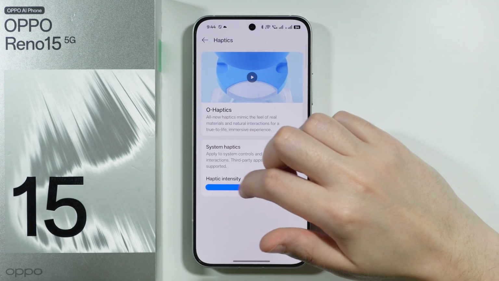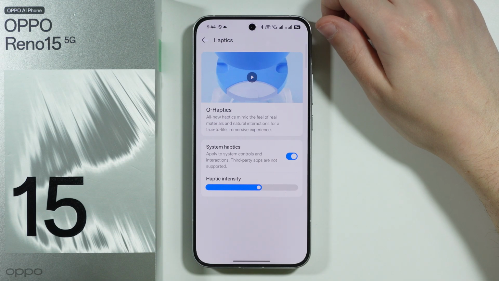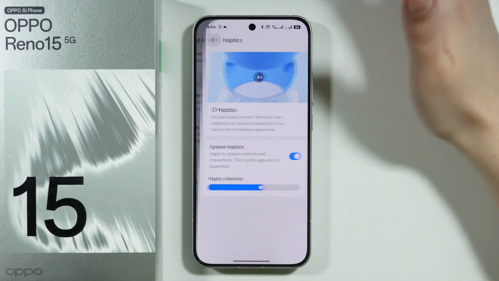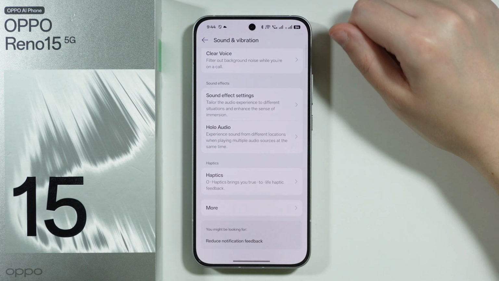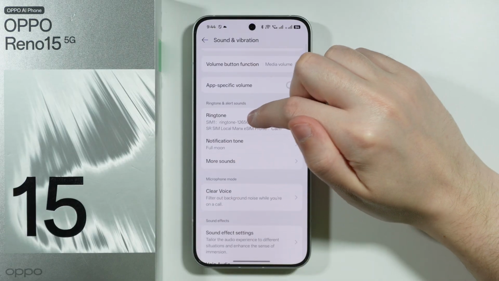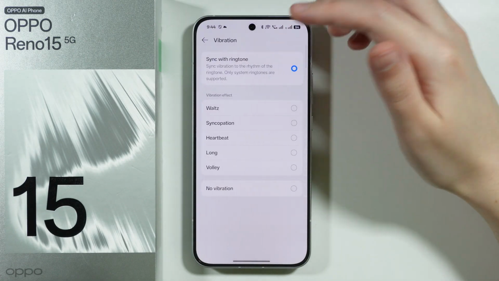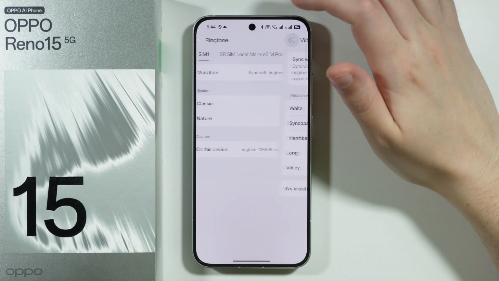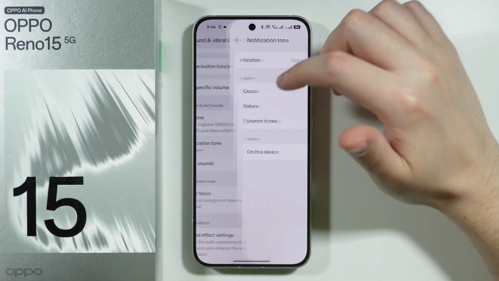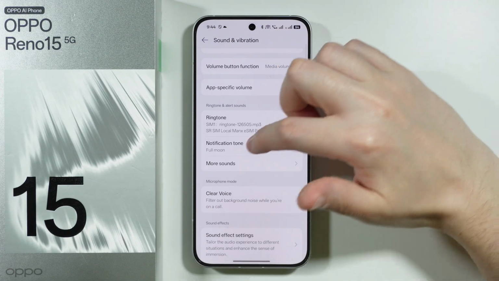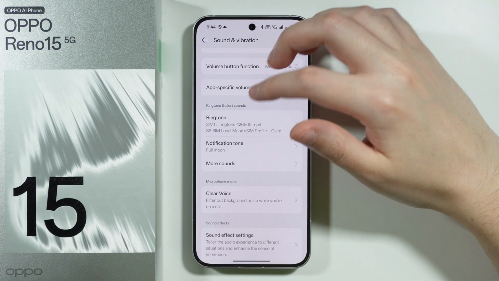the phone. You can actually move left and right in here to adjust haptic intensity. Besides that, what you can also do is you can go, let's say, to the ringtone, and you can find the vibration for ringtone over here, so this can be adjusted. The same thing can be done with notification tone, so you can adjust the vibration for notification tone in here.